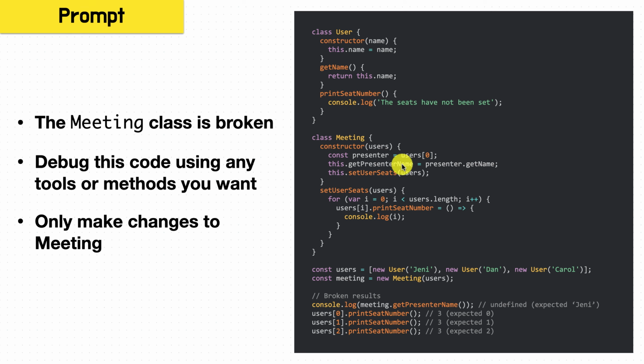We also want to be able to get the presenter's name from the meeting, so it assigns the getName function from the user to the getPresenterName function in the meeting. And finally, we have a setUserSeats function that iterates through all the users and assigns them a seat in the meeting. Then, when we call printSeatNumber in the user class, it should print this seat number.